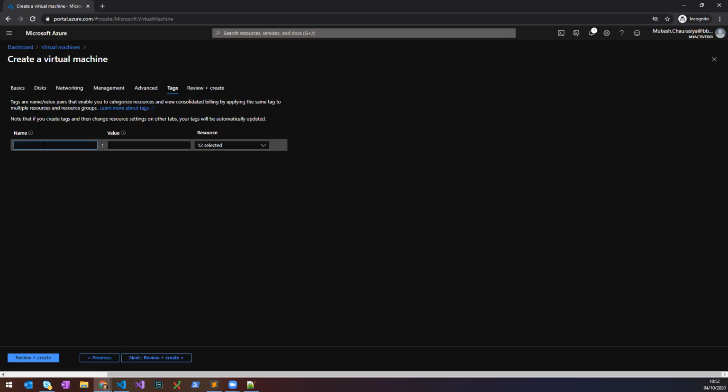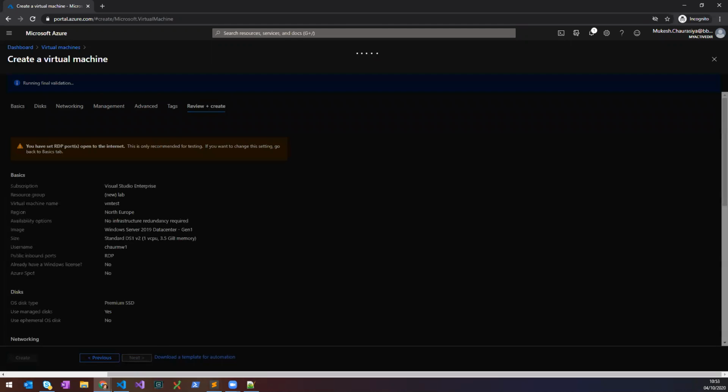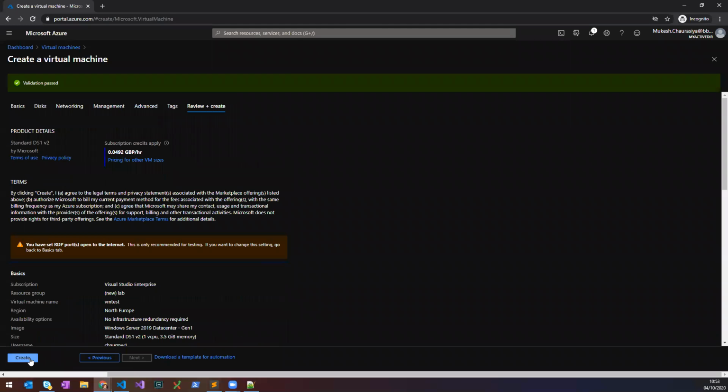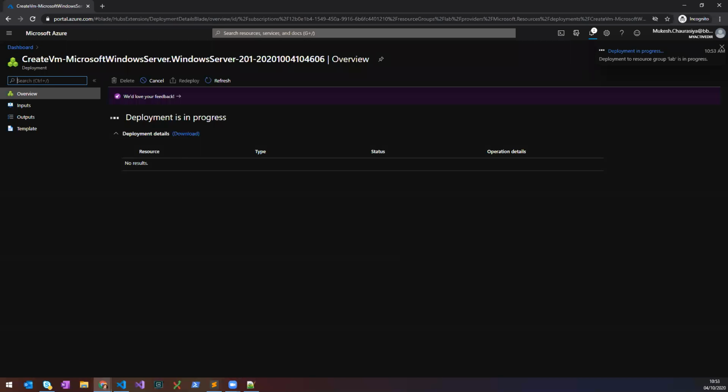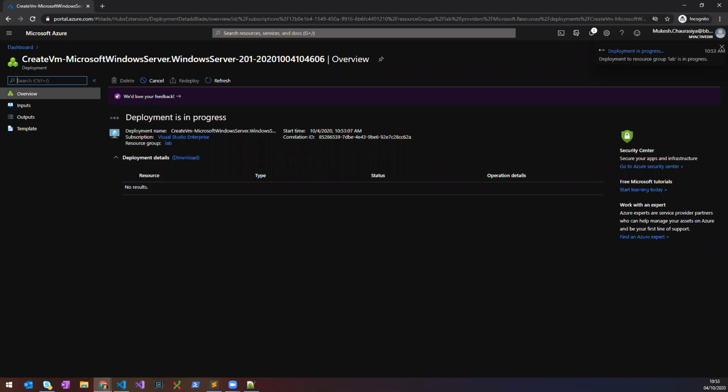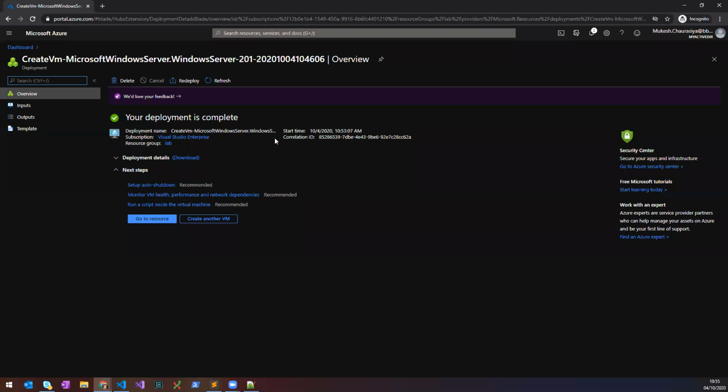Next, you can tag it as default in any other resources in Azure. So let me tag this environment JS dev. And create. It is deploying our template. Okay, so the deployment is done.